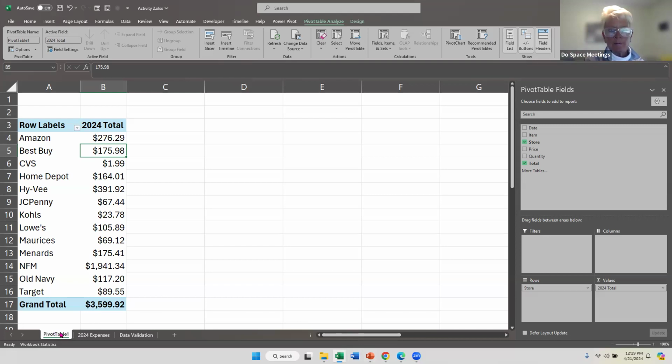Okay, so to copy this pivot table, the easiest way to do that is to hover your mouse over the word pivot table, hold down the control key, and pull this over. And see that little piece of paper with a plus sign on it? Let go on your mouse. And it just copied that for us, okay? We could have gone back to the 2024 expenses, insert pivot table, but this is a little bit easier.